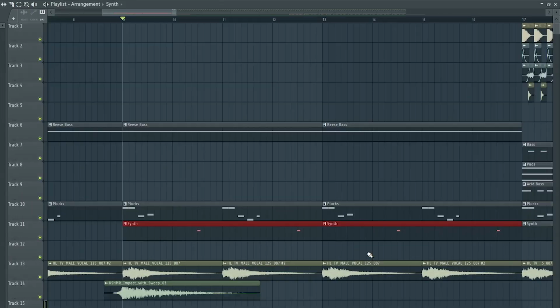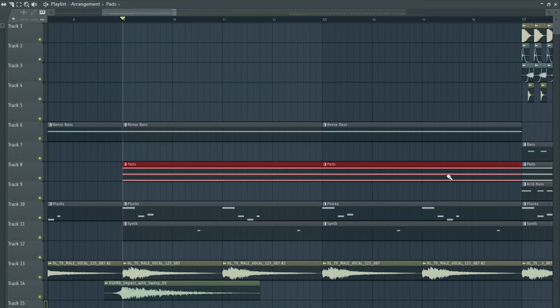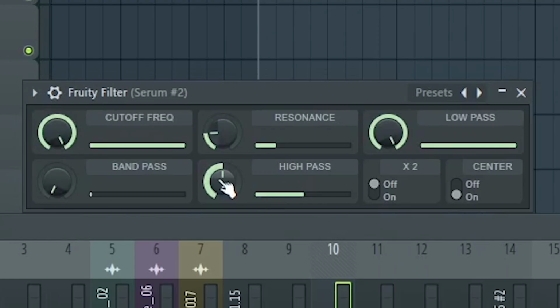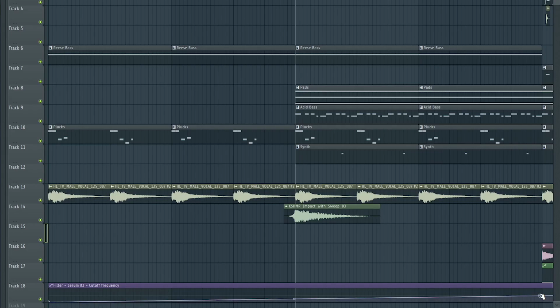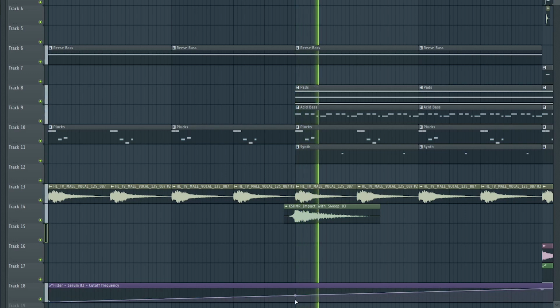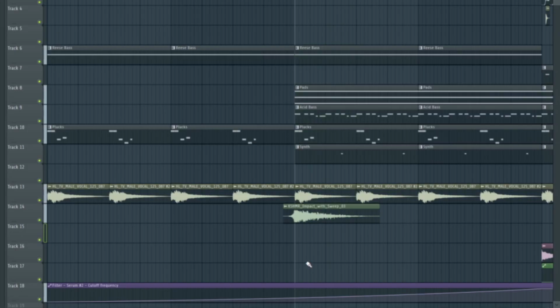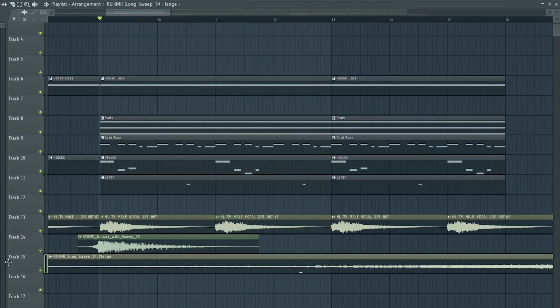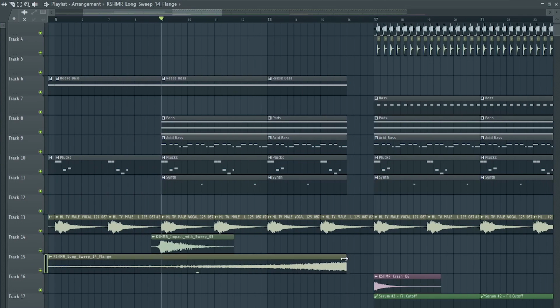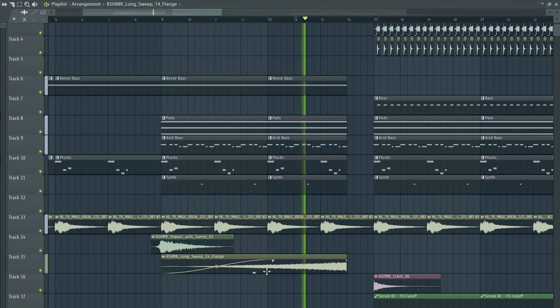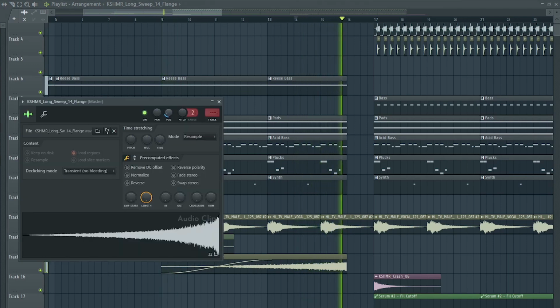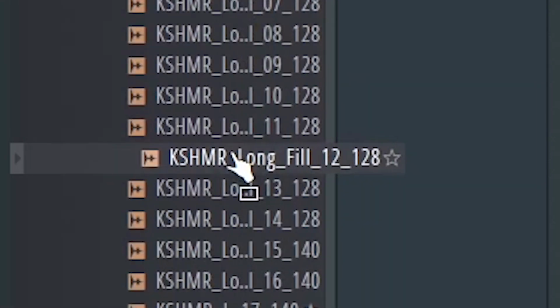And add the pads, the synth shots, and the acid bass. I'll create a cutoff automation using Fruity Filter to introduce the acid bass. Then let's add some risers. And some build-up drums.